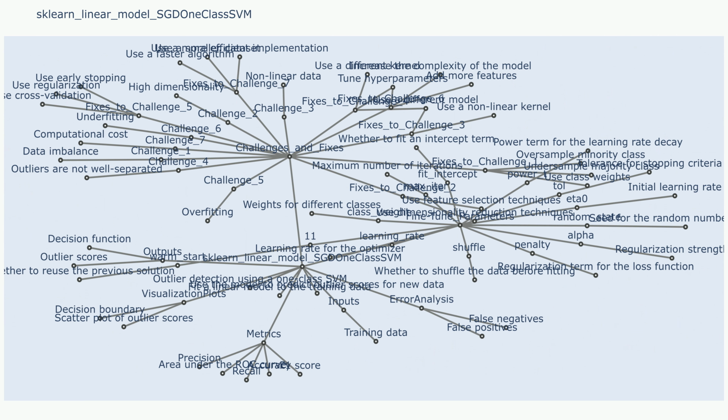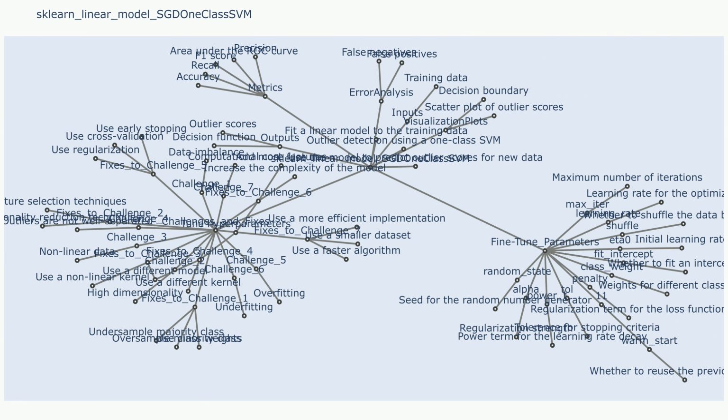Uncertainty methods. Confidence interval: calculate confidence intervals for the decision function values. This can be used to quantify the uncertainty in the model's predictions.